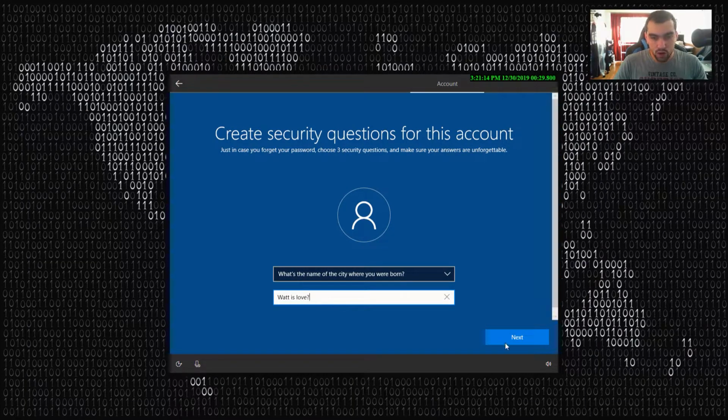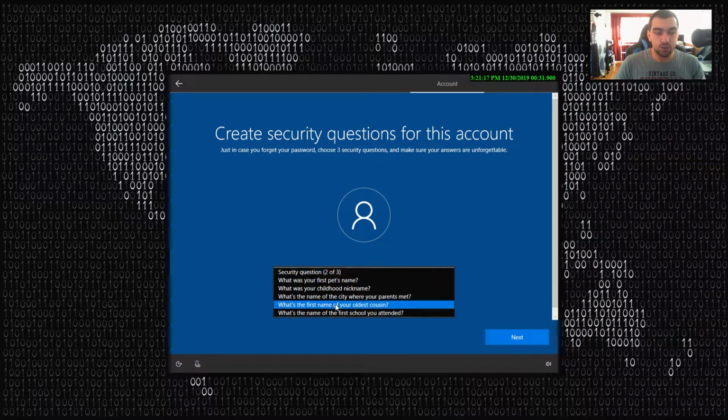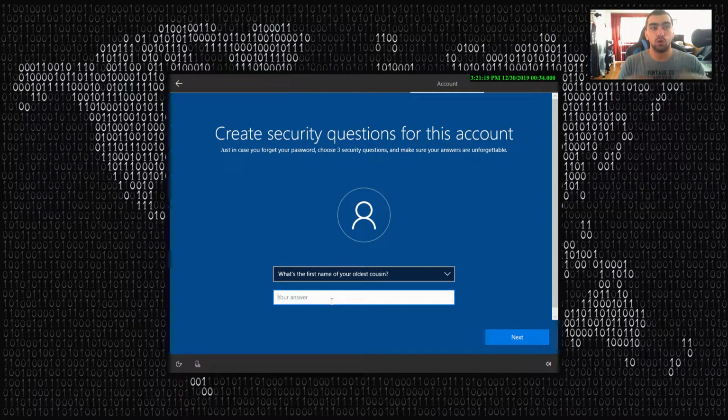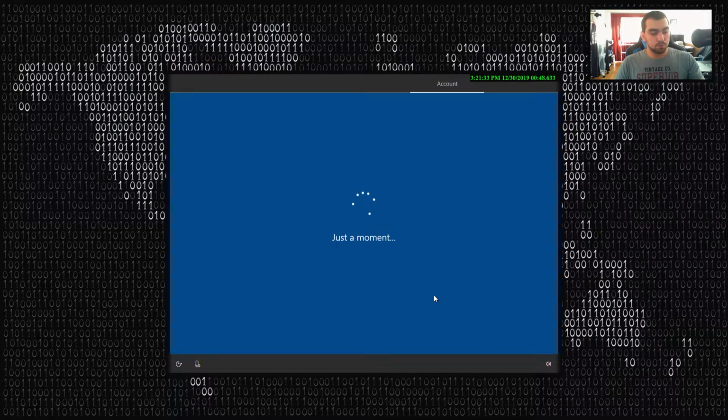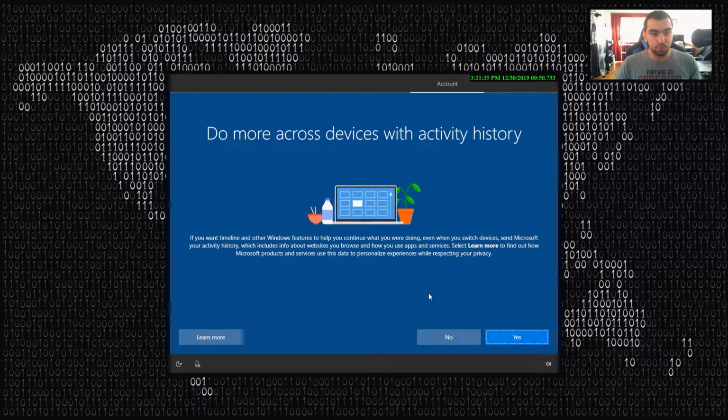Now, the reason why I'm setting up the new virtual machine with you guys here is because I want to show you how the setup works with a clean installation of Windows, in how most people would do it. Now, do more across devices with activity history.